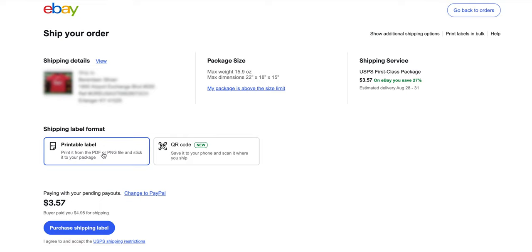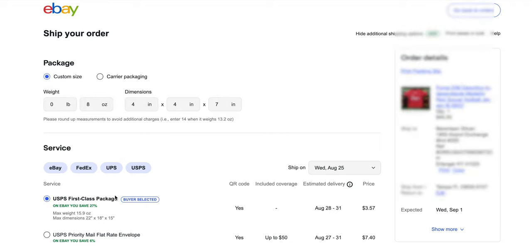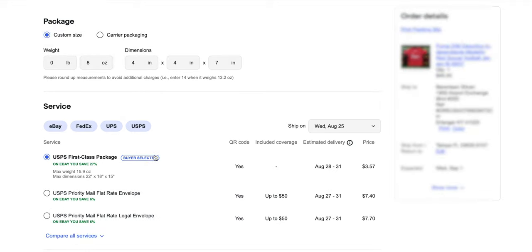I think eBay is just trying to make everything simpler because to a lot of new sellers, this is overwhelming. And I think they're trying to go a little bit the simpler route. That's why they did the update.